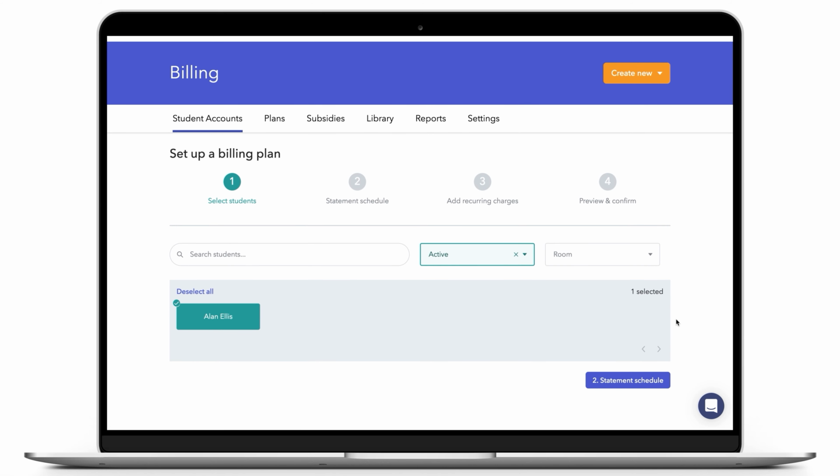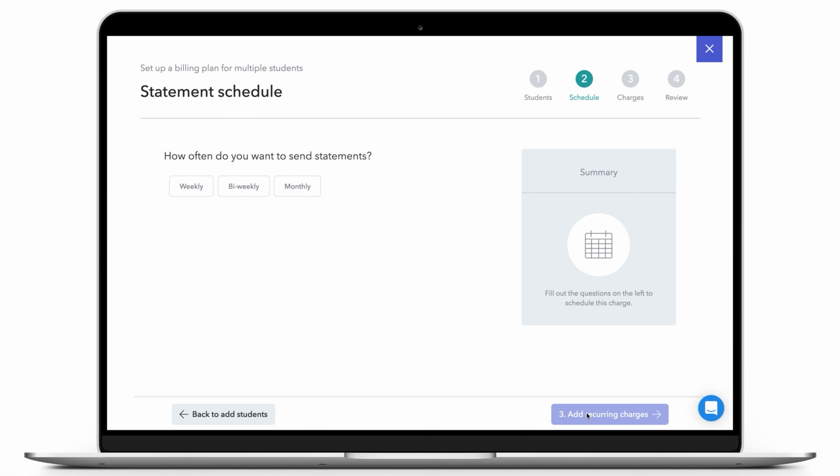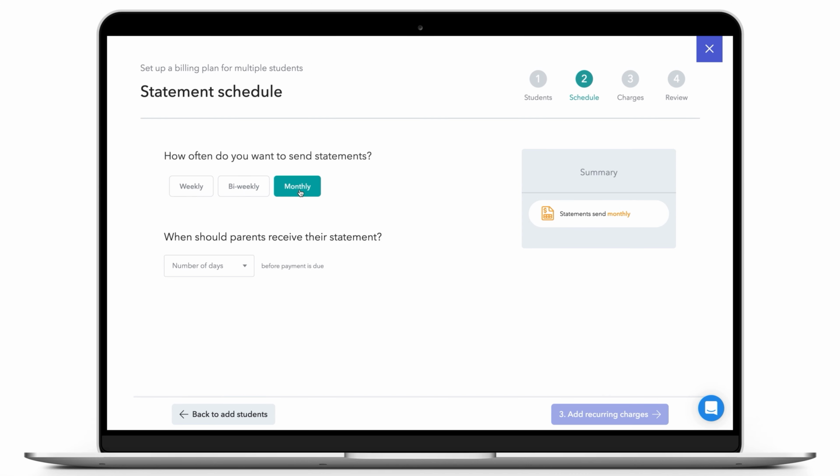Once you have chosen a student or students that you want to set up a billing plan for, you can move on to the Statement Schedule at the bottom right-hand corner of the screen. The statement schedule lets you pick how often you want to bill these particular students. You will follow the prompts on this stage of the plan. How often do you want to send statements? Do you bill weekly, bi-weekly, or monthly? When do you want to send statements? This is when you want the statements to be sent to parents. It will include all pending charges for the last period.